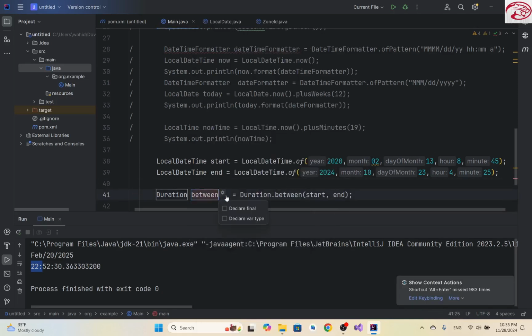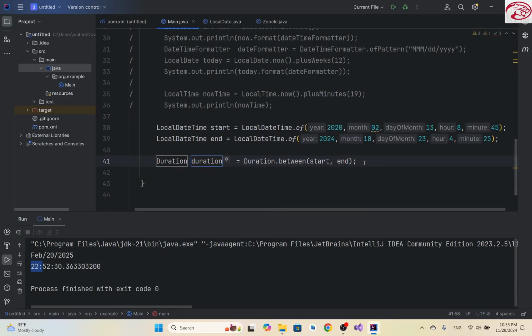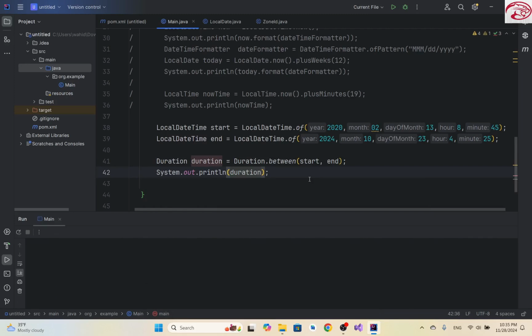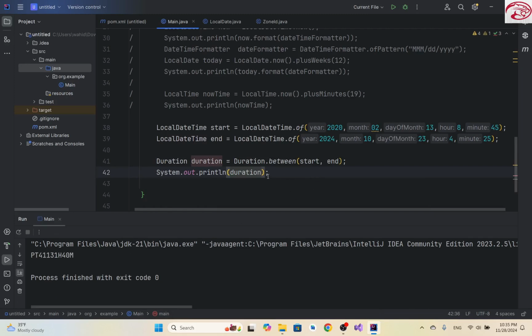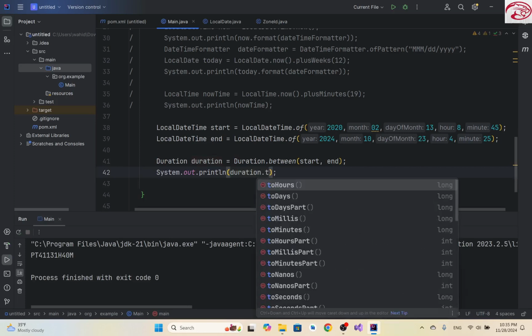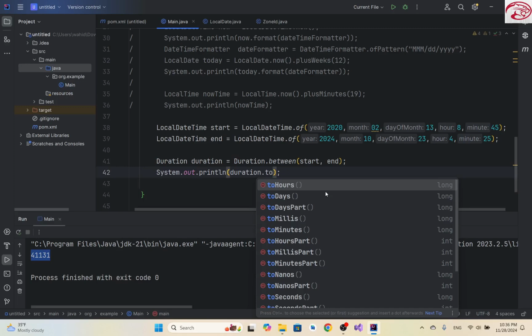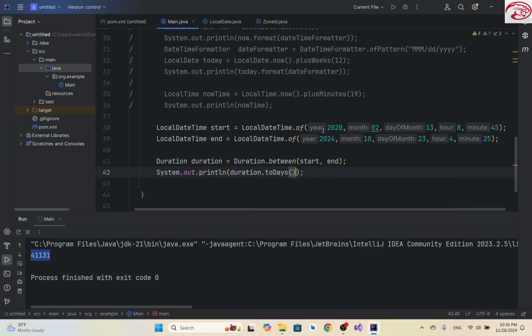So let's store it in a local variable. Let's call it duration. And we can print this duration. Let's see what it prints. Oh, it's a different format. Maybe we can change it to hours, like how many hours were between these two times. It was like 41,000 hours, or we can change it, let's see what else we have. To days, how many days were between these two time frames.